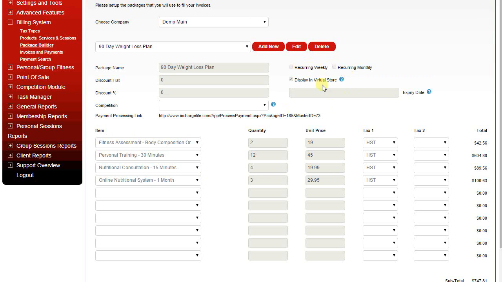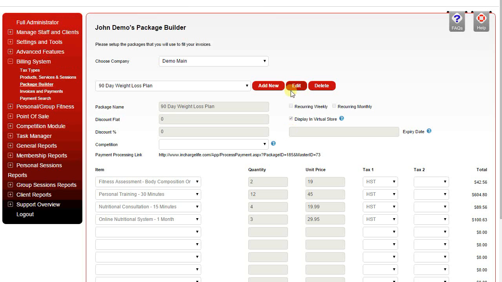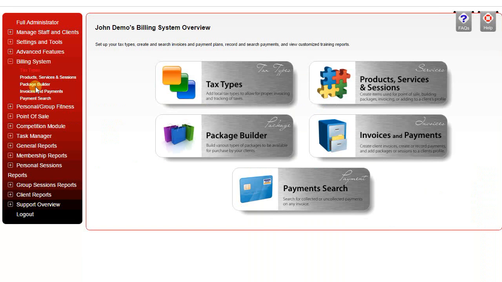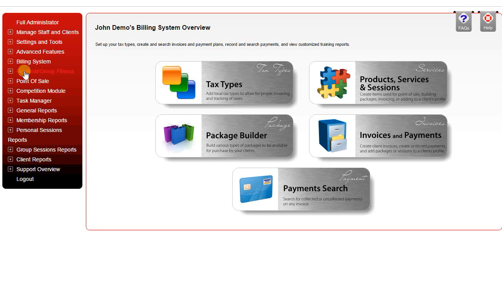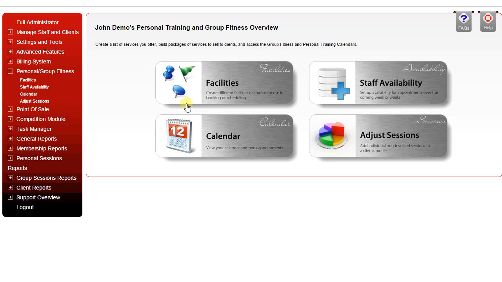You even have your own virtual store you can display it in, so your clients can buy the packages from any computer they can access online. You can also view your invoices and payments and do payment searches from the billing area. Under the personal group fitness area, here's where you can create facilities. So if you have, for example, a studio cycle facility, maybe a yoga studio, as well as your personal training floor and your gym itself, you can create the different facilities so they can all be scheduled separately on the calendar. You can set up staff availability, track your calendar itself, and manually adjust any sessions for any clients.